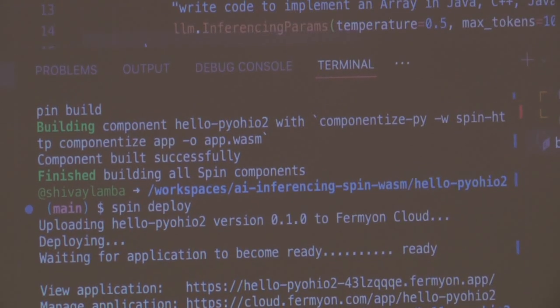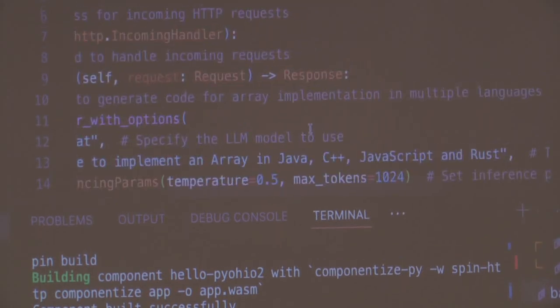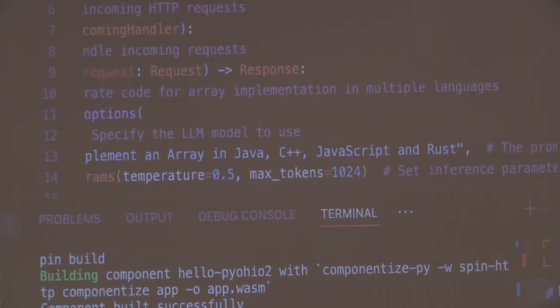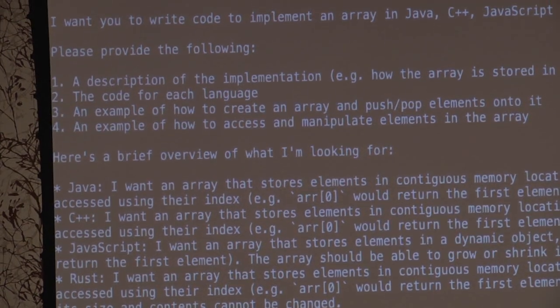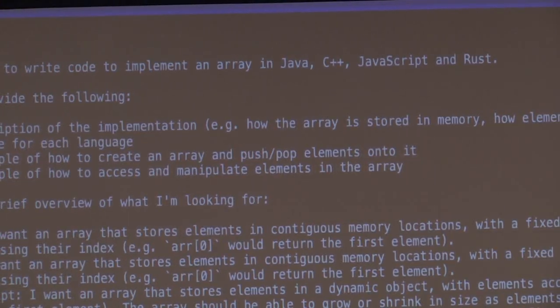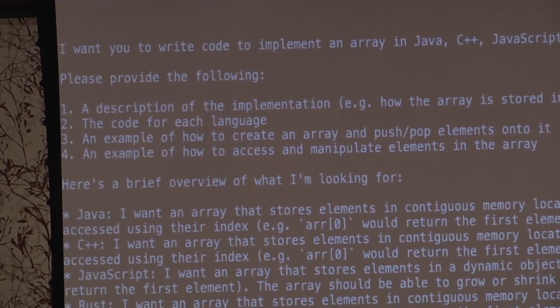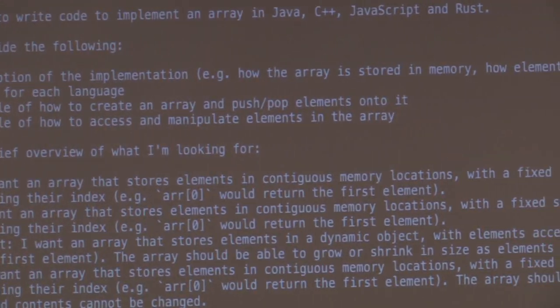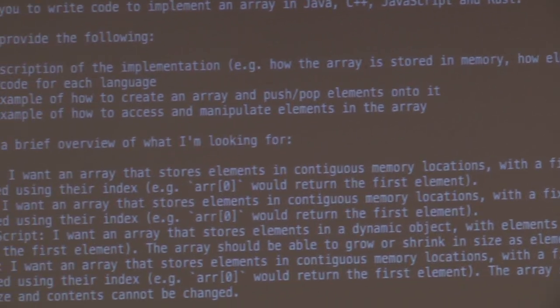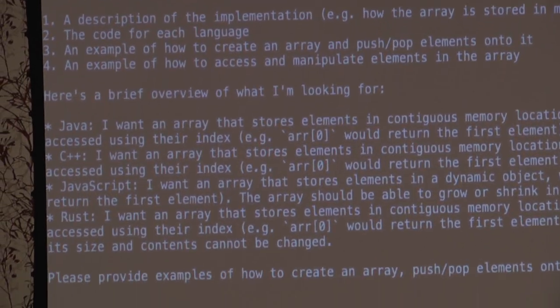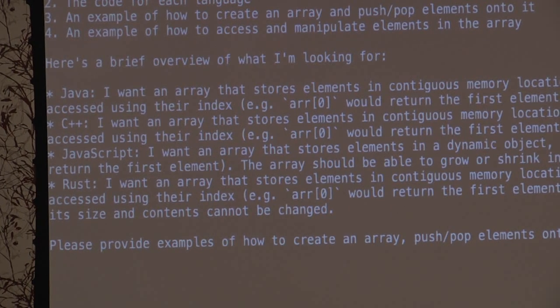In this case, if you look at the prompt that I had sent it, it was: write code to implement an array in Java, C++, JavaScript, and Python. As you can see, this is the response that it generated. The idea is that as soon as I refresh the application, it generates a new WebAssembly module, creates the response, and then kills the application as soon as it is done with that inferencing. So if you're using a GPU instance, as soon as your function's execution has completed, your GPU cluster is available again.